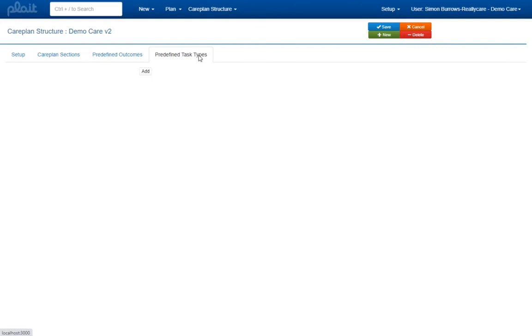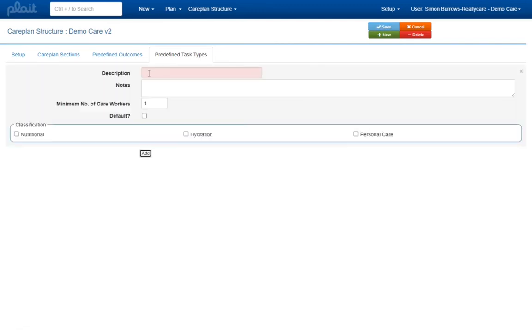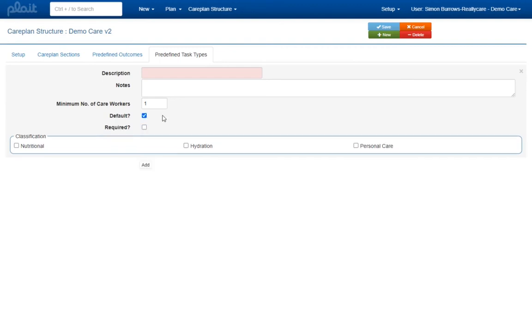The Predefined Task Types tab is used to describe tasks that will often be required by service users with a care plan of this type. Unlike predefined outcomes, predefined task types will only be added automatically to new care plans if default is ticked. For predefined task types that are chosen as defaults, a required option will also be provided. Ticking this box will prevent this type of task from being deleted or given an alternative description when a new care plan is being set up.